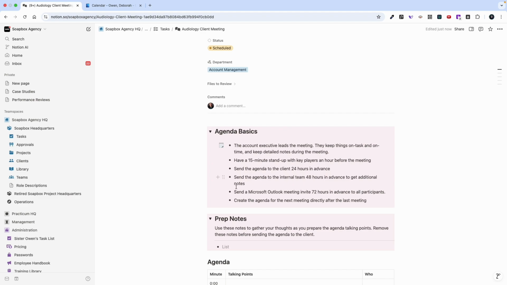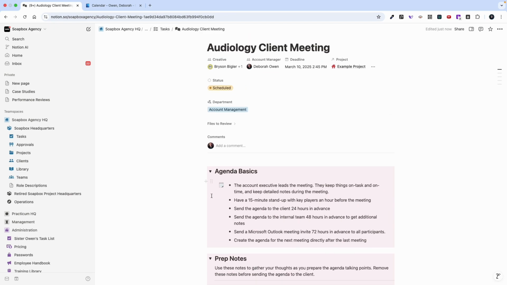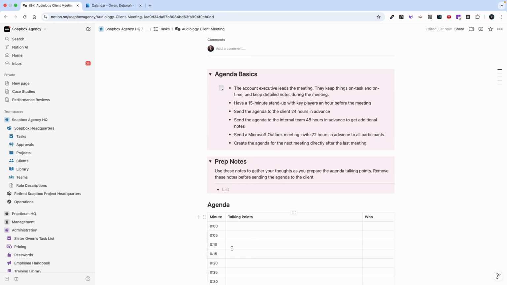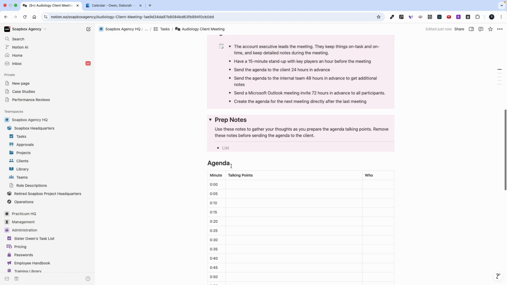So you're going to create an agenda in here, and then you would copy and paste this. You're not going to share the Notion link. You are just going to copy and paste the agenda from here, along with a note into that email that you send out to the client at least 24 hours in advance. And you make sure that you're having a debrief after the meeting where you then are creating the agenda for the next meeting.